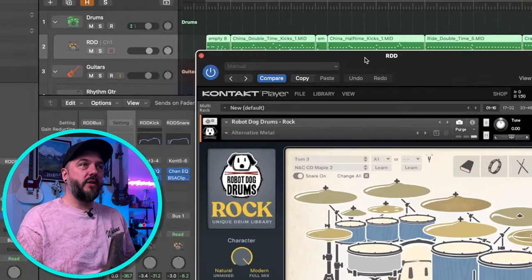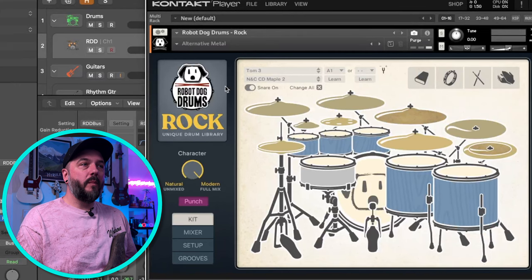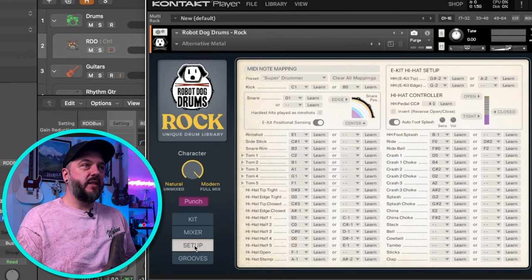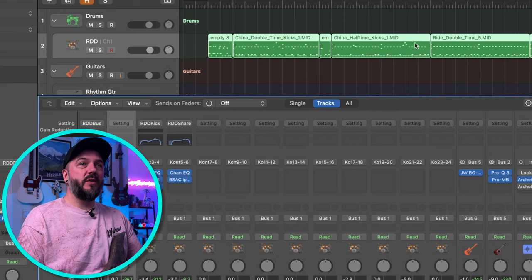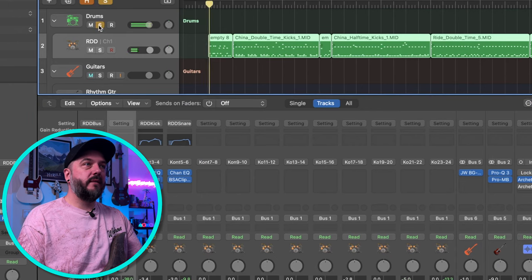I do use Robot Dog Drums. I'm partnered with them, as you all know. But inside of Robot Dog Drums, they make it just as easy. I just click inside of Setup and go to the preset, and I changed it to Super Drummer, Superior Drummer, haha, get it? That allows everything that I'm using as far as the DrumNow MIDI to work immediately. So let's go ahead and solo that.